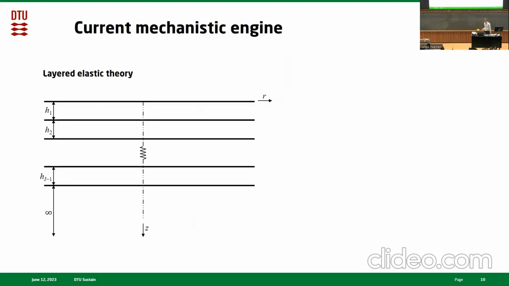So current mechanistic engines are based on layered elastic theory. This theory assumes a set of layers with a finite thickness placed on top of a semi-infinite medium. These layers are assigned some elastic properties denoted by E, Young's modulus, and a Poisson's ratio, ν. Also, these layers are assumed to be homogeneous, infinite in all horizontal directions, and isotropic.